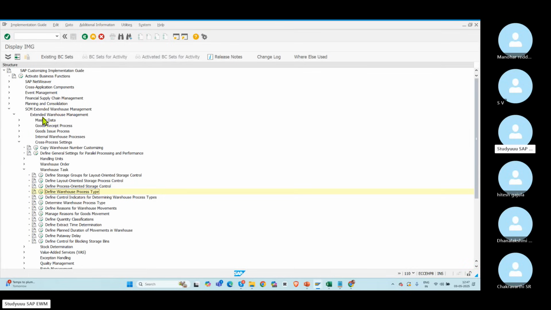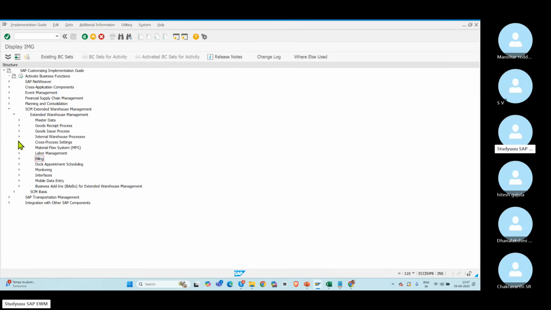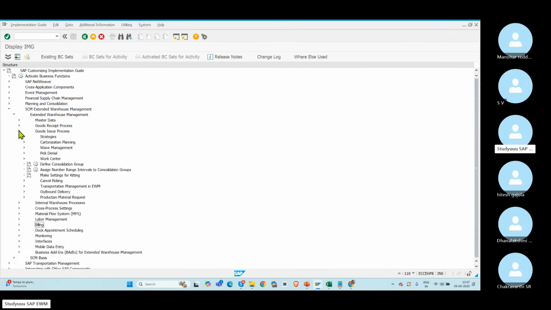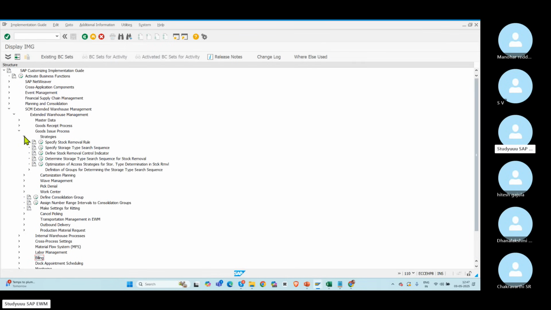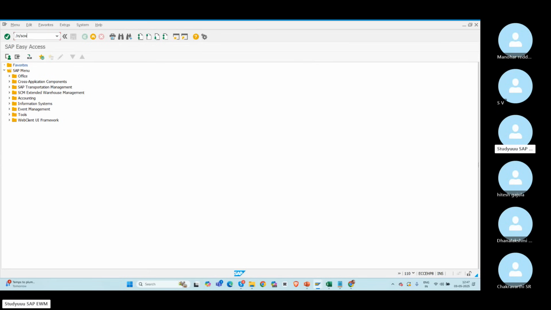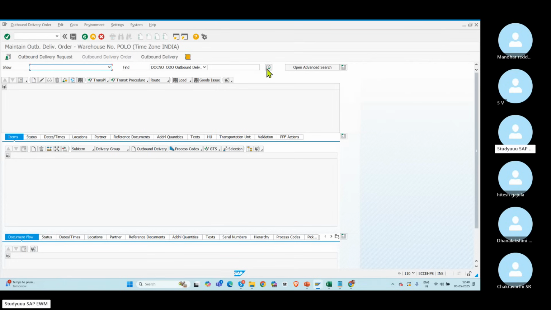I need to go to the goods issue process. I need to go to strategies. What is the stock removal rule? What is the stock removal control indicator I'm using in my Polo warehouse? Go to SAP EWM, /PRDO. I have outbound deliveries, so I can get it from outbound deliveries.